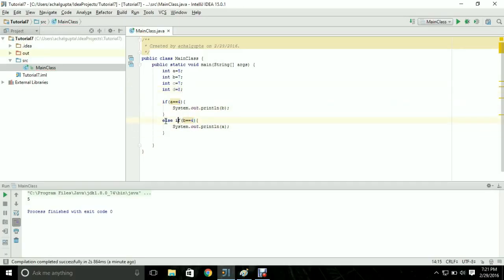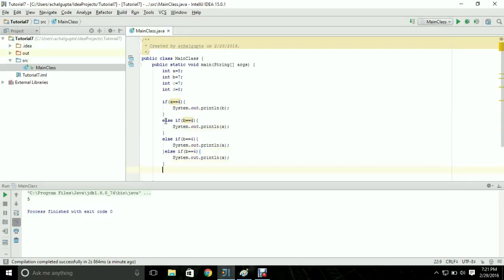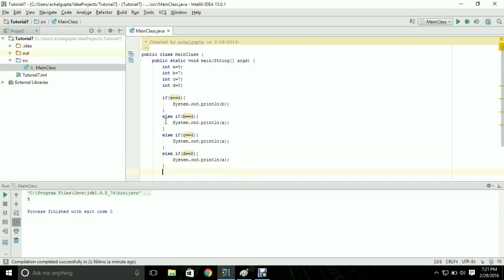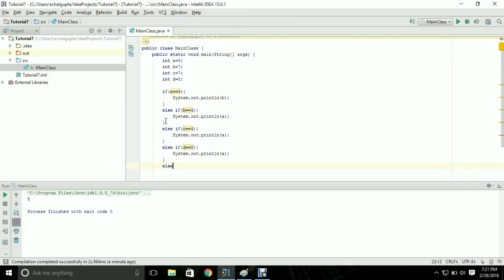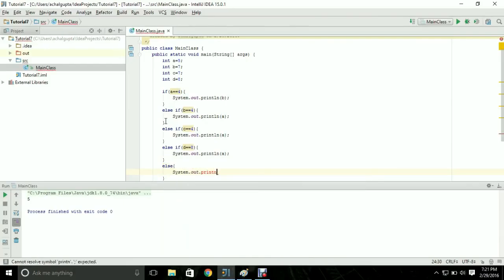Let's copy this. So it will check for else if c equals 4 and d equals 8, and then it is going to print no condition is correct.